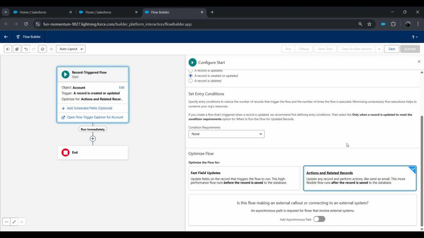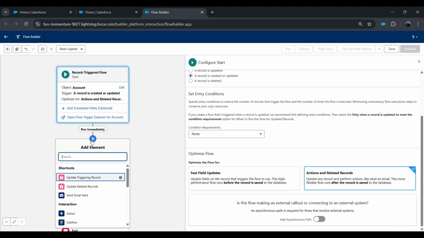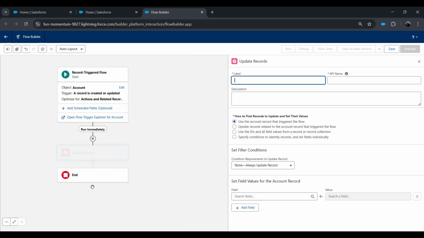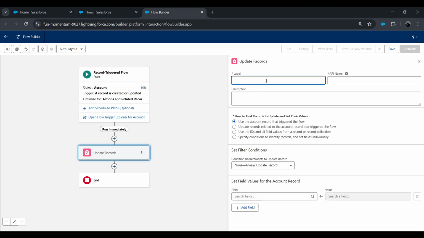Now it's time to add the actual copying action. Click the plus icon that appears under Start, then click Update Records. This element will handle the field copying. In the Label field, type Copy field to target. This helps you identify the action later if you need to edit the flow. For how to find records to update and set their values, select Use the account record that triggered the flow. This is crucial because it tells the flow to work with the same account record that started the automation rather than searching for other records.